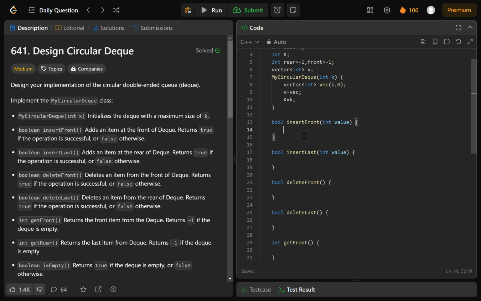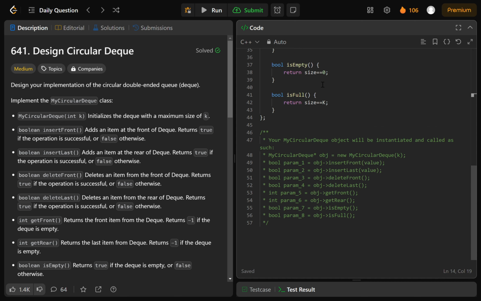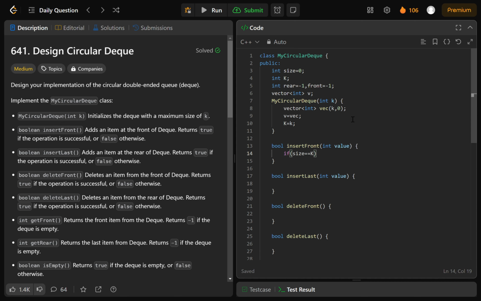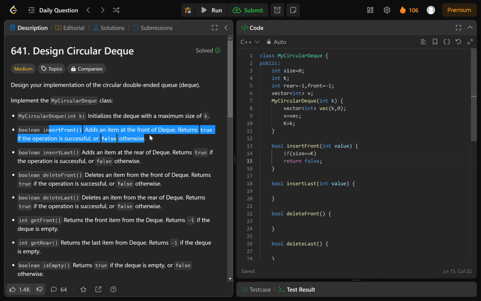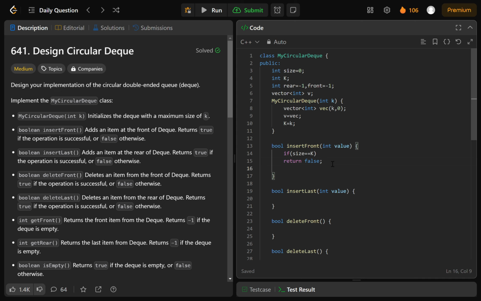Now after this, let's first create the insert front and insert last. So we insert front first. First condition, if size is full, okay, if size double equals to k, or you can also write the isFull function replacing this value, but they are both the same thing. We will simply return false because we can't insert a value, as in the given question it is given that we return true if we insert a value and the operation is successful, or false otherwise. So we will return false if size is full and we can't insert that value.